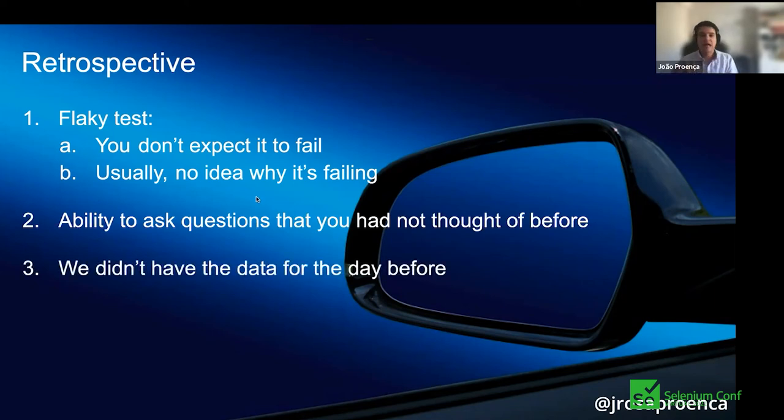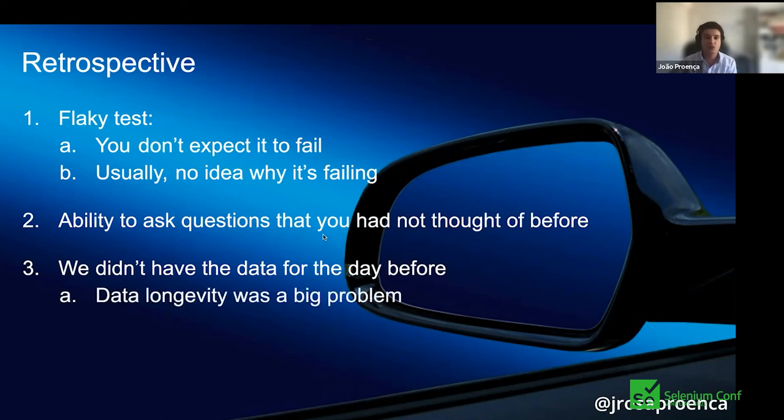In our specific case, we couldn't ask questions because we didn't have the data from the day before. So a lot of times we see ourselves in situations where I need the data and I don't even have the most basic data about my test failures. Data longevity was a big problem, and that was one of the first things that we needed to fix. Also, the fact that the data is scattered makes it really hard to go after these problems because a lot of people don't know what data is available. They don't know how to access it. And even if they do know, the process of going after it is so cumbersome that we start thinking if it's worth it or not.